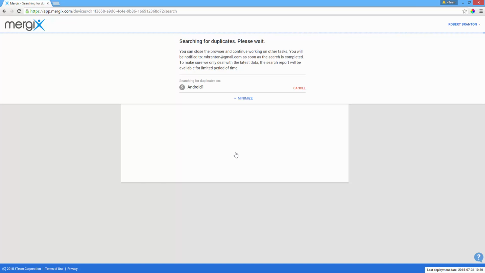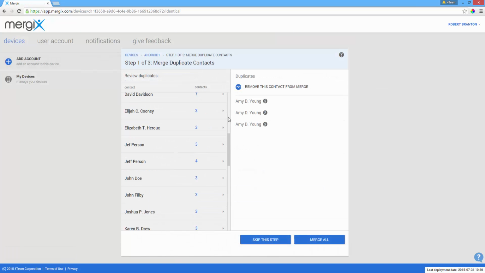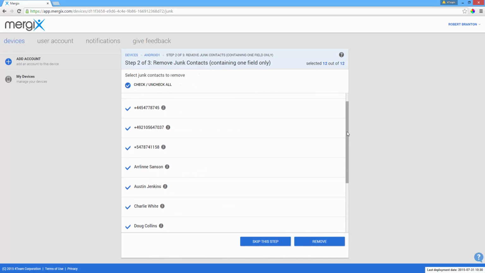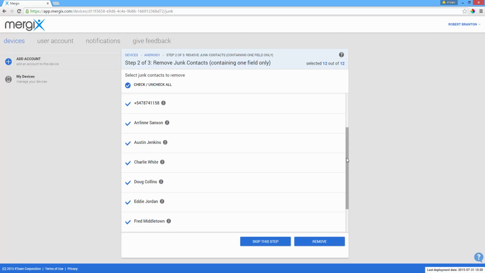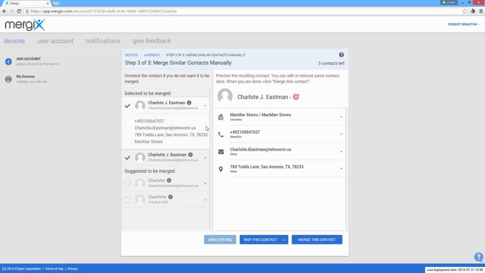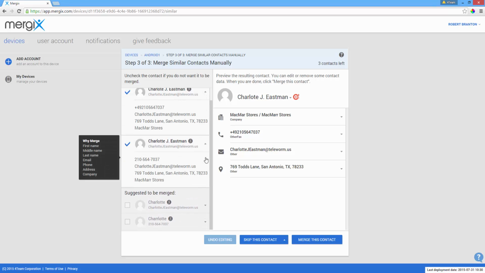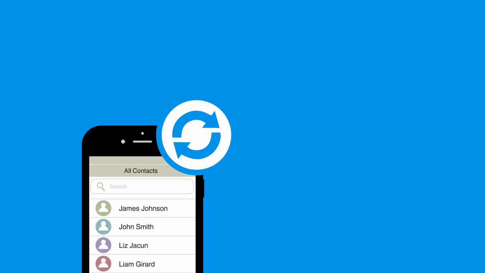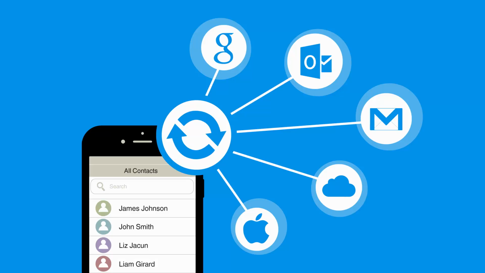During the scan, Mergix finds and deletes contact entries that are identically matching. Also, it finds and removes entries that are incomplete and are considered junk. And finally, it finds closely matching contacts containing similar or misspelled contact information and allows you to select whether to merge them or not. After all, the changes made by Mergix will be synchronized back with the sources.